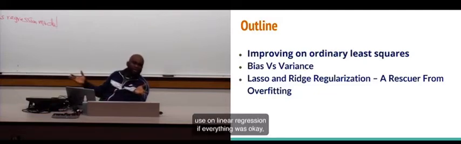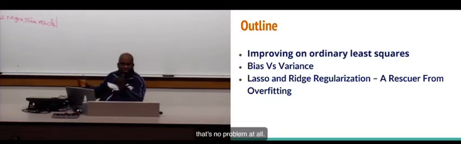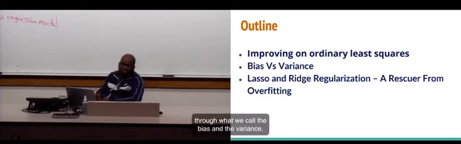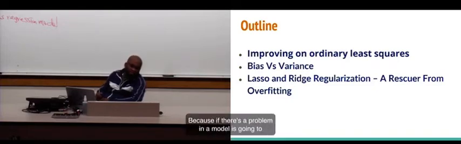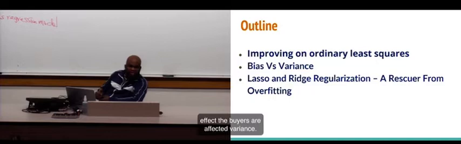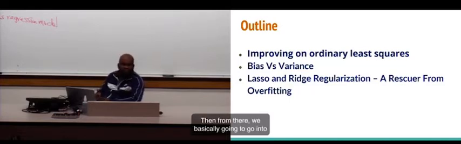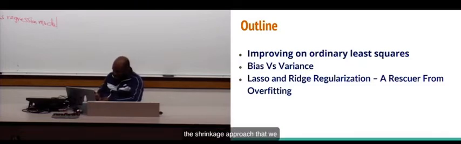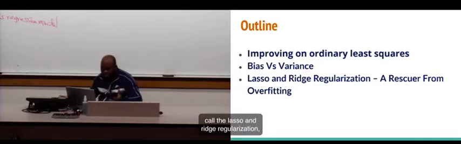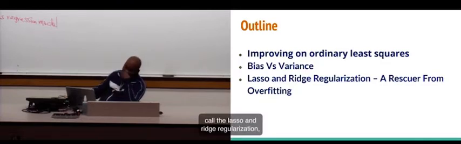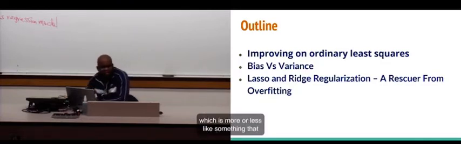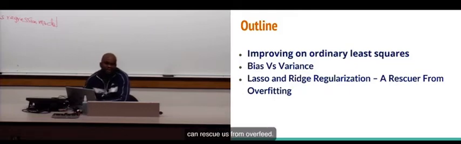If everything works okay, if the assumptions hold, if there's no problem at all, then I'm also going to walk you through what we call the bias and the variance, because if there's a problem in a model, it's going to affect the bias, and also going to affect the variance. Then from there, we're going to go into the shrinkage approach, that we call the LASSO and the ridge regularization, which is more or less something that can rescue us from overfitting.